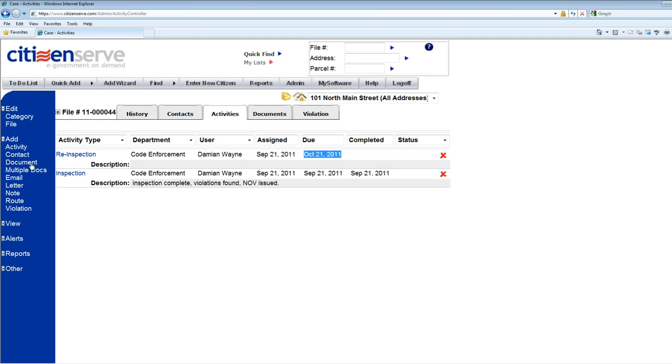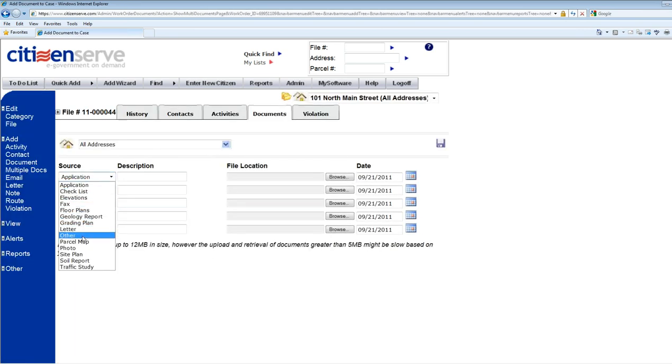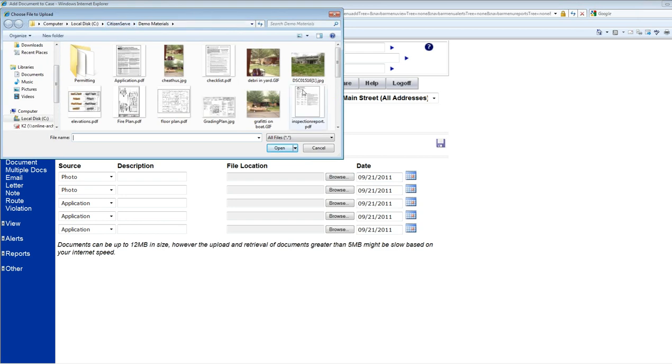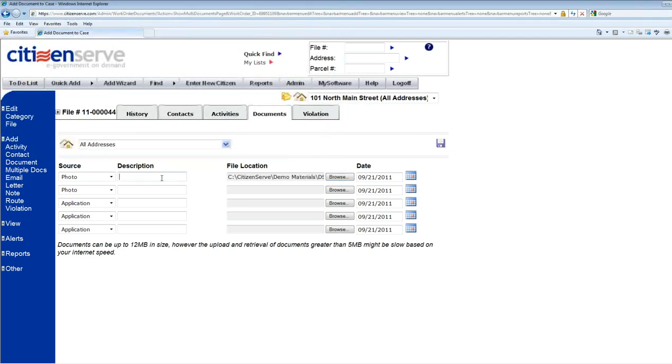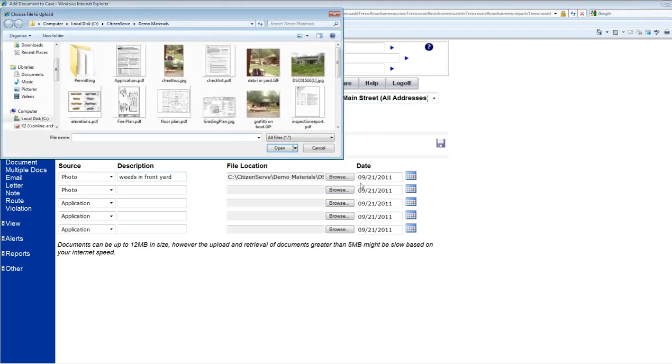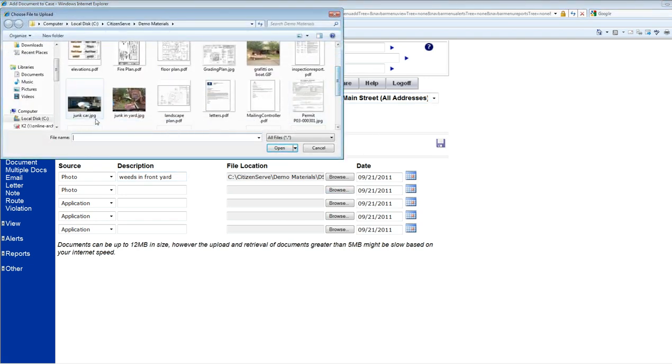Let's add some pictures. So to add our pictures, I'm going to come over here under the Add option and select Multiple Docs. And I'm going to add a couple here. We'll say it's a photo. We'll do 2 photos. Click Browse, and if my camera was attached to my computer, I could just go to that. I don't have a camera, so I'm just going to pull some of these. This looks like a weeds. So I can type in the description here, because a lot of times those picture names are like S0521, and that's not very helpful when you're trying to find one. So weeds in front yard. And let me grab another one. I think I've got a car in here somewhere. Here's a really pretty car.